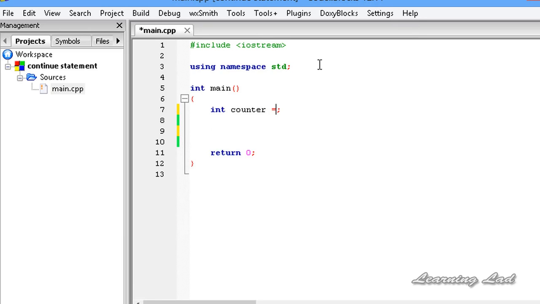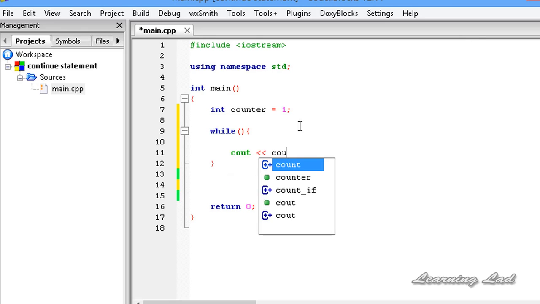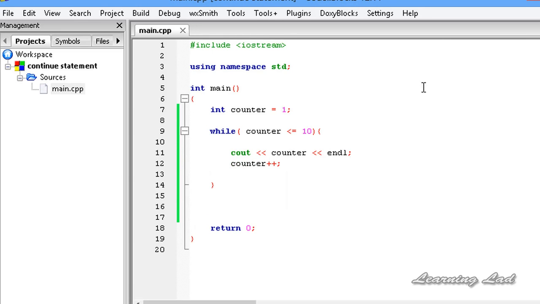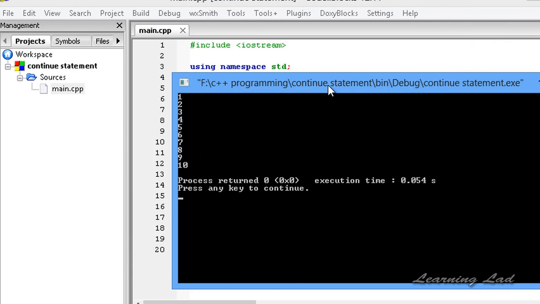Let's initialize this counter to a value of 1 here, and I'm going to use a while loop. Here we're going to print out the value of the counter, so it's going to be cout counter, then endl, and now we need to test the condition whether counter is less than or equal to 10. We also need to increment our counter, so I'm going to do that here, counter plus plus. I'm going to save this, build and run. Now you can see we got 1 to 10.